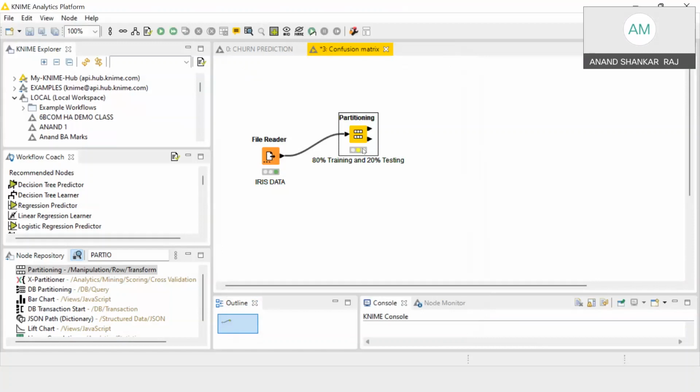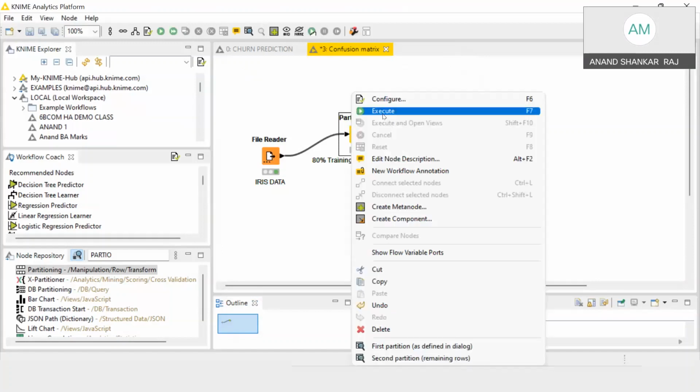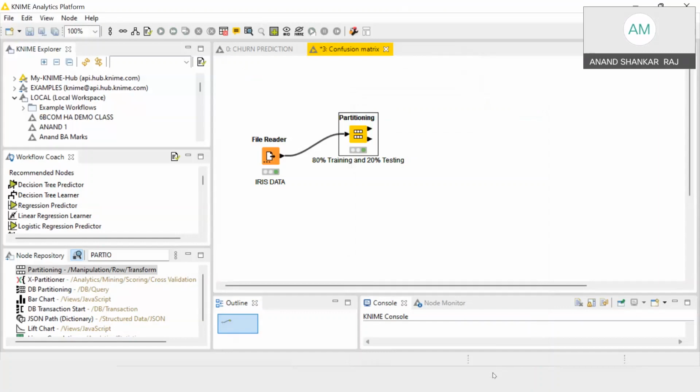Now you can see that there is a change in the signal color. Let me execute it. Now, can you tell me what is the next node which we have to use? Yesterday I taught you. First, you have to train your model. Your model has to learn, and only then can it predict. So what is the node which we have to use? Exactly. Random Forest Learner. Very nice.